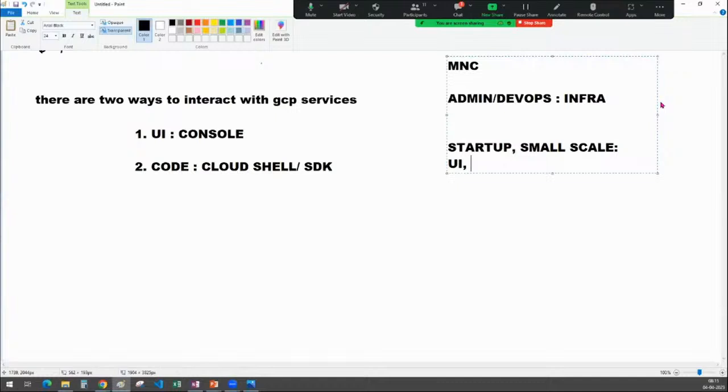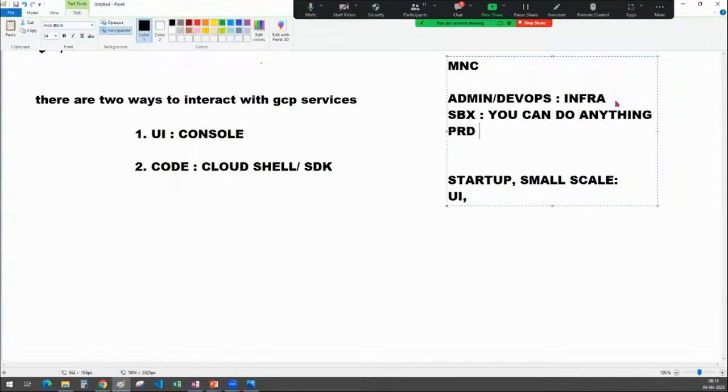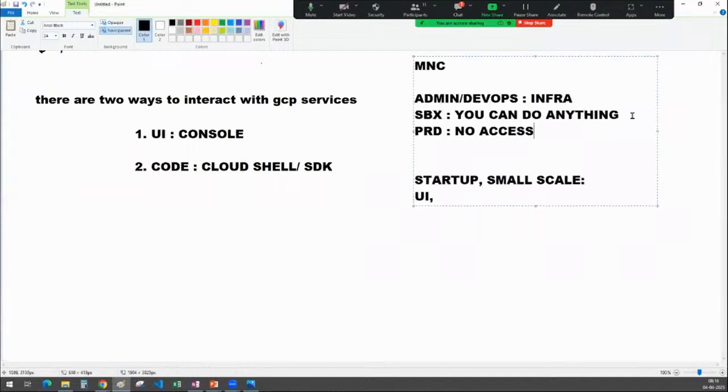But when you go to MNC companies, most of the time they will not provide you access to do that. But there is an environment called sandbox. In that sandbox, you can do anything. But if you look at the prod environment, they will not provide you any access at all. If you want to practice anything, you can go and do it in the sandbox. But in a startup, you will be provided access to all of the things, and you can work with that. So this is what it is.